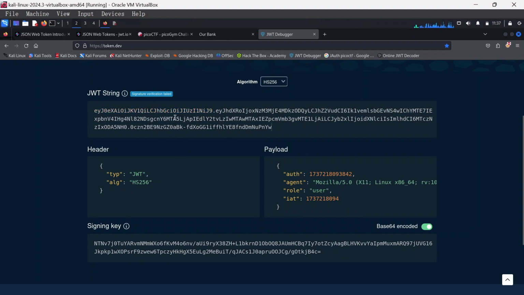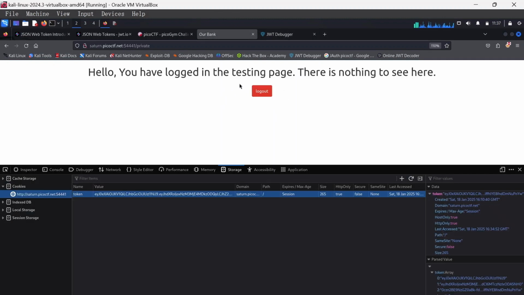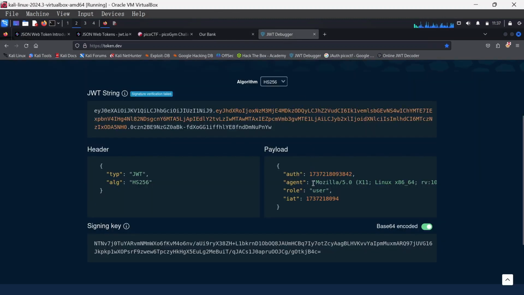Okay, now from what I just pasted, you can see we have our header, and we see that the type is JWT, and they're using an algorithm which is HS256. Our payload contains an auth number, an agent, which is a user agent, a role which says we are a user. If you remember, we are a user here. And then we have an IAT. These are more part of the claims, right? And lastly, we have the signing key here, the signature.